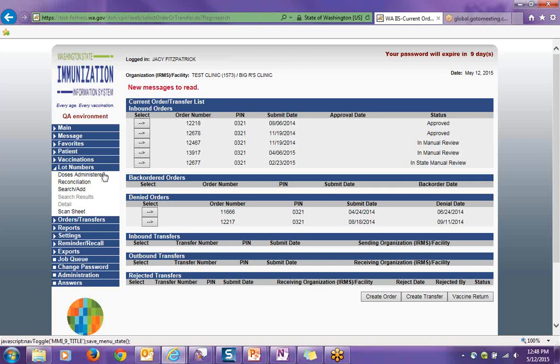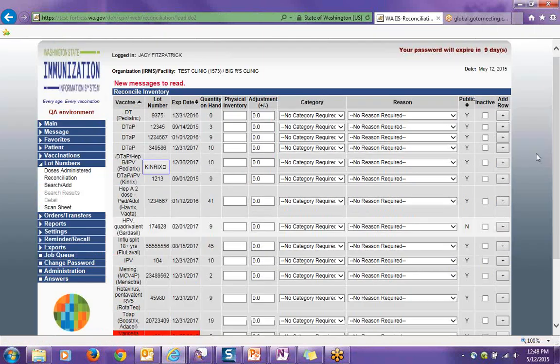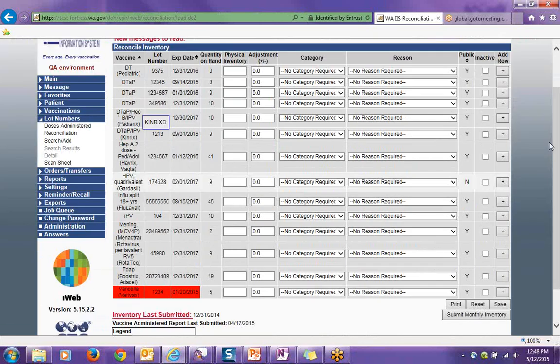So underneath lot numbers here is where we find our reconciliation page. And this page is a live view of what the registry thinks you have currently in your cold storage unit. So here, some clinics do count every Friday or every other day, and some people just do it at the end of the month. Whatever has been working for your clinic, stick to that.